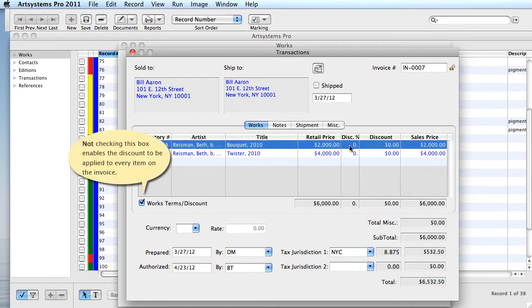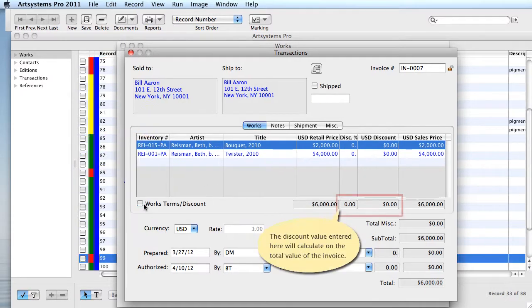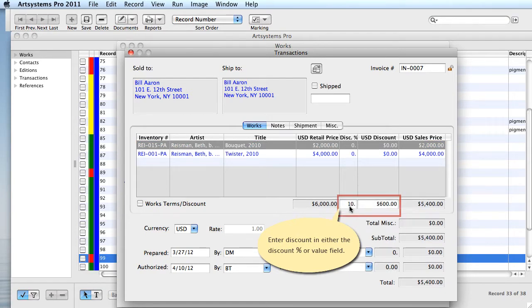Removing the check from the Works Terms Discount will allow the application of a broader general discount calculated on the total value of the invoice. Enter the percentage rate or discount value in the discount fields below the listed items, and the program will apply the amount to each work on the invoice and calculate the sales price accordingly.